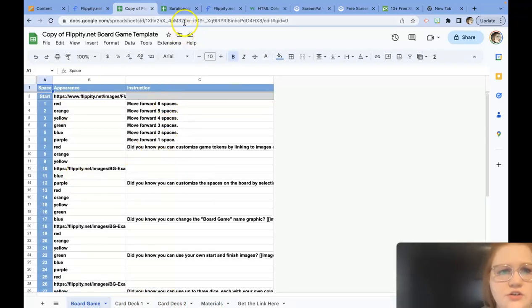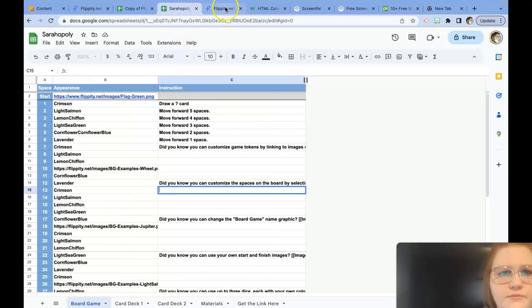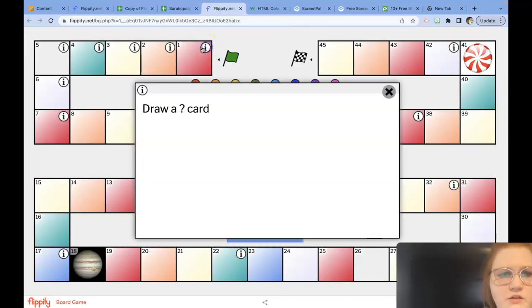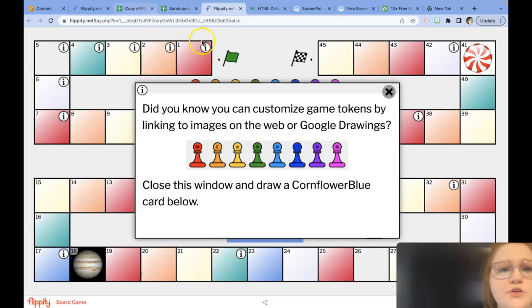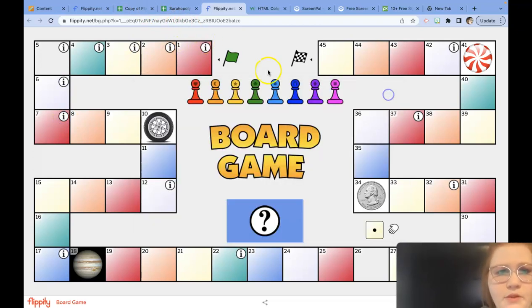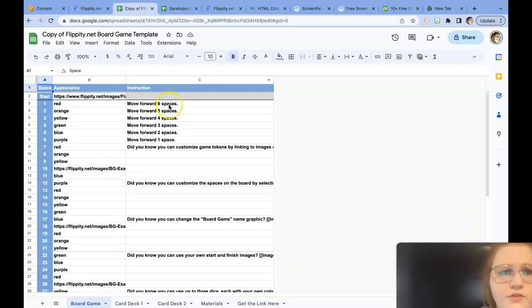Now we can look at the instructions. So if you go to Sarahopoli, and you look right here, this says draw a question card, move forward 5 spaces, move forward, all the different things. The way to change that is super simple. You can go over here to the copy of Flippity and change these just by typing right here. Like where it says move forward 6 spaces, I want it to say move forward.